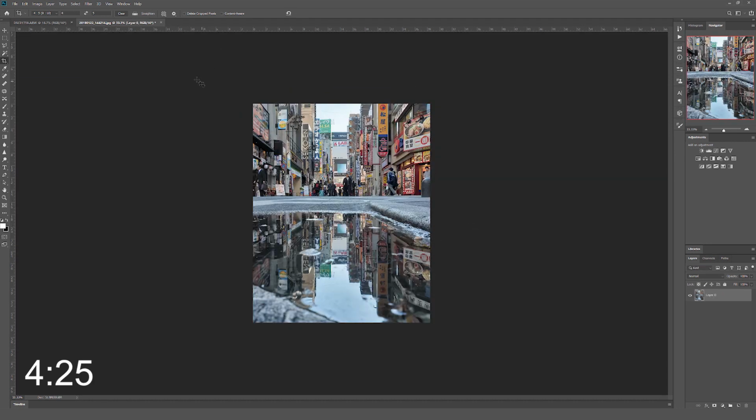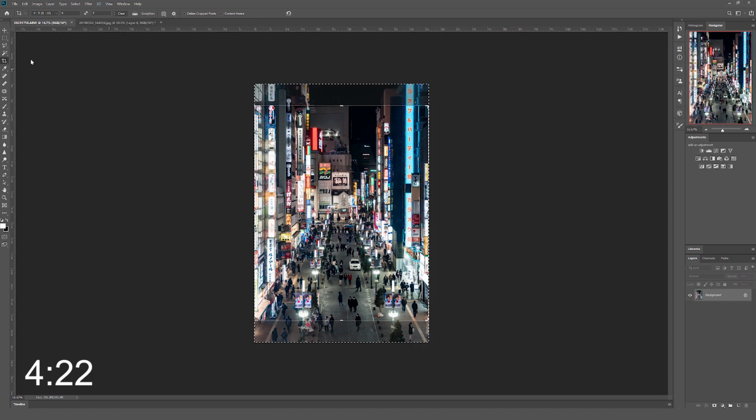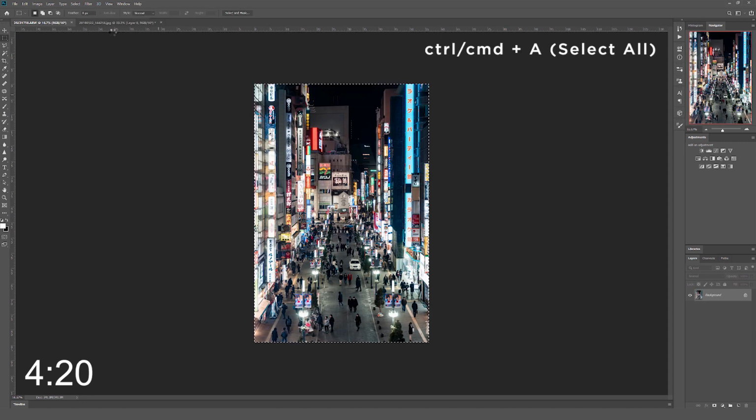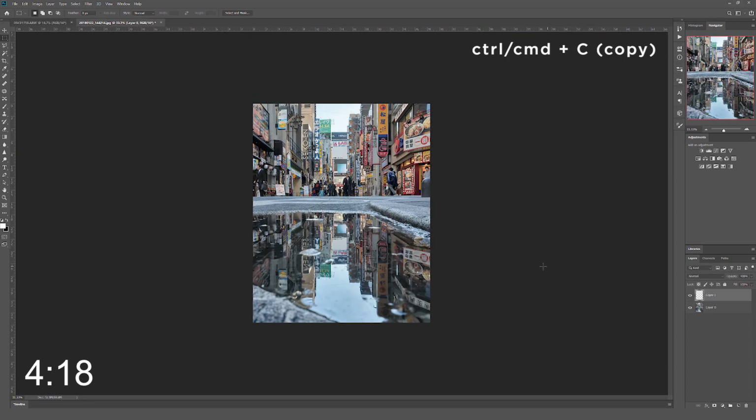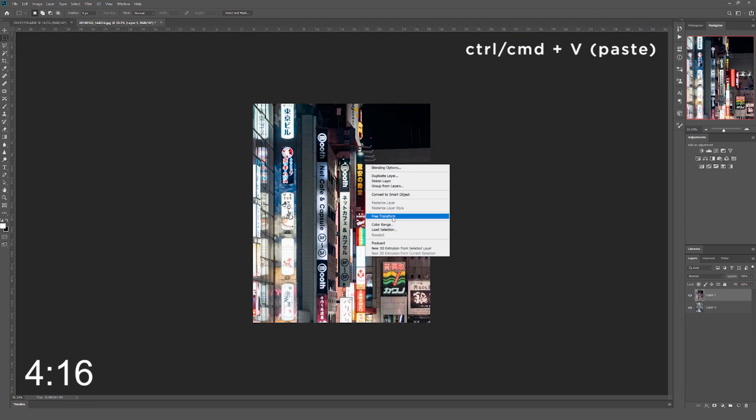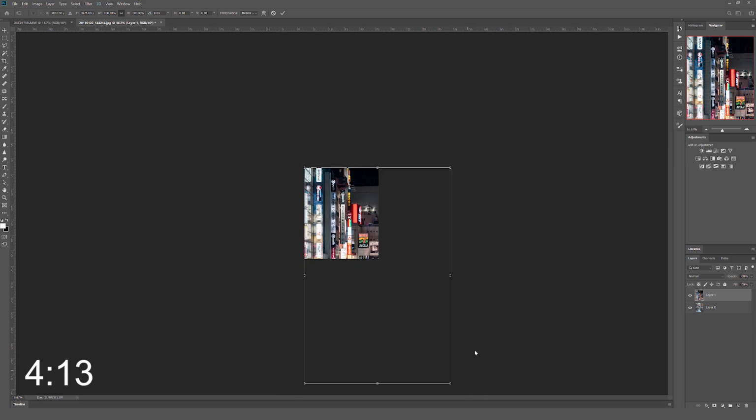Next, what you want to do is bring in the other image. So go to the other file, hit Ctrl or Command A to select all, and then Ctrl or Command C to copy it, and then go to the other file and paste it in, Ctrl or Command V.